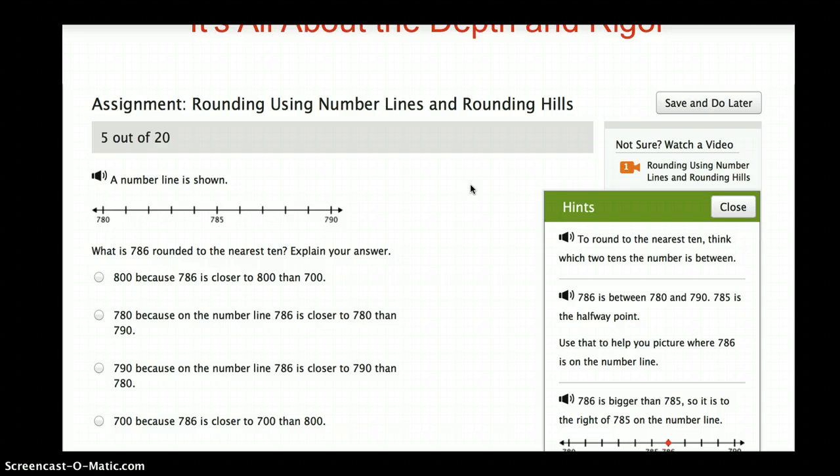We think it's all about the depth and rigor of the program. And so, for instance, here, this is actually an example of a multiple choice question. But what you're seeing is a basic rounding problem. And what we're trying to do is not just, what is the answer, but why is the answer that way?